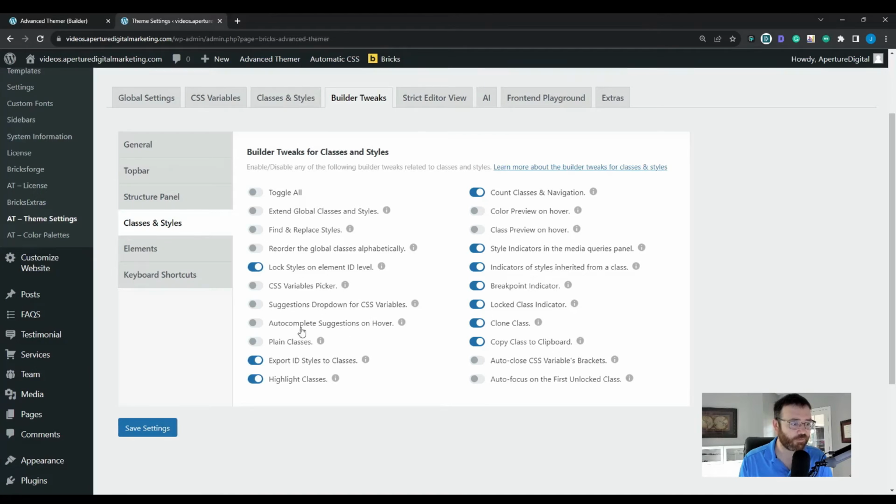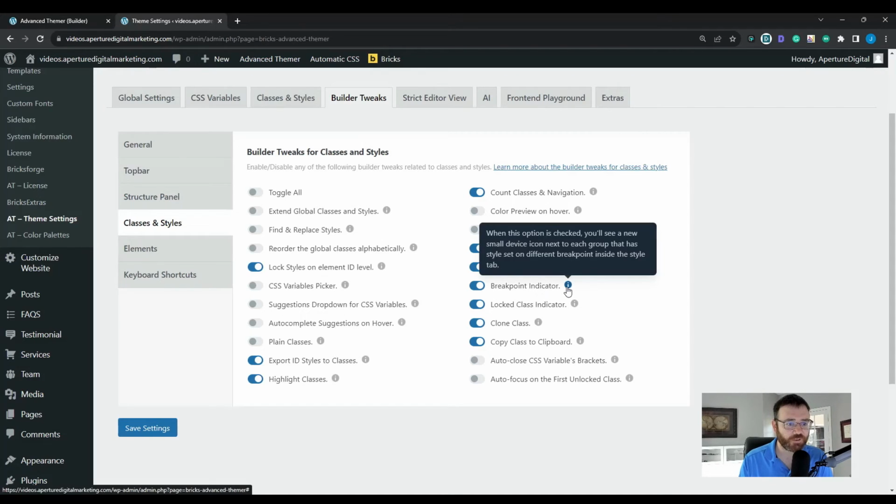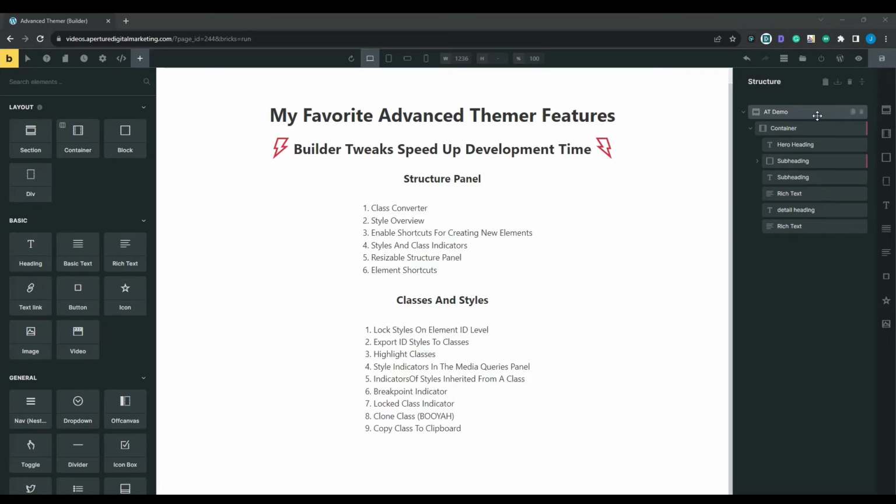Autocomplete suggestions on hover, plain classes. There are so many things. I'm just going over what I use. The breakpoint indicator: when this option is checked, you'll see a new small device icon next to each group that has the style set on a different breakpoint inside the style tab. Okay, this demo is going to be for the style indicator per breakpoint.